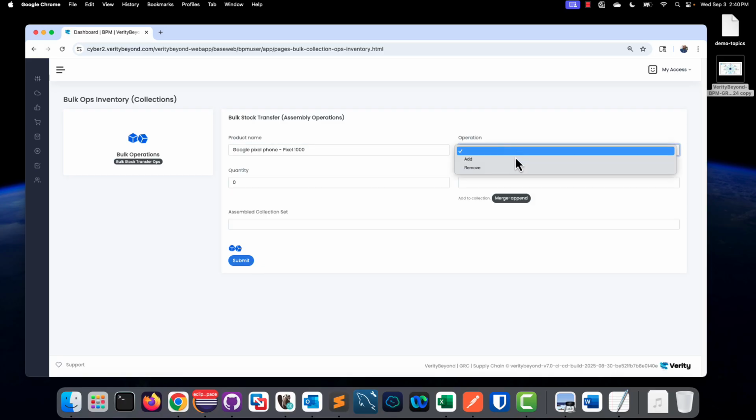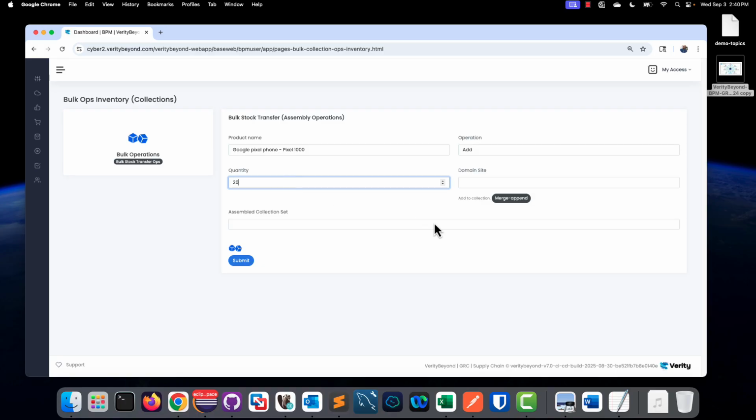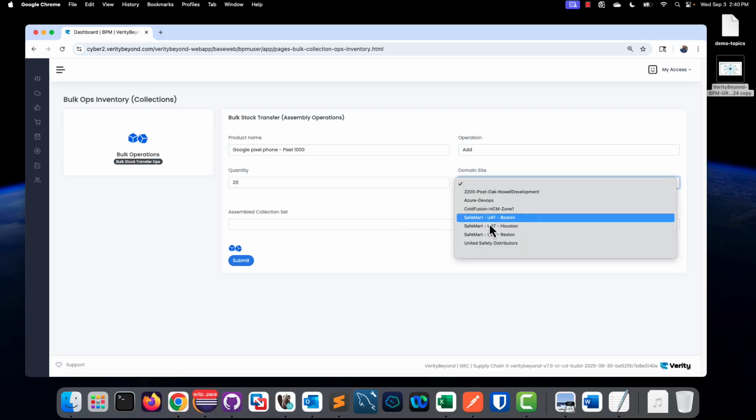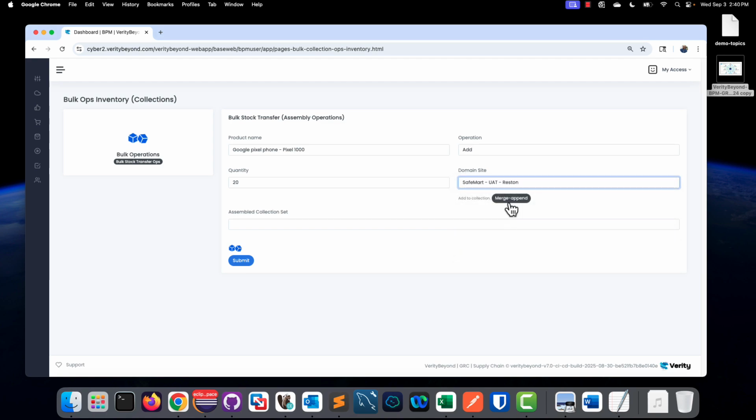So you can tell it, I want to add, let's say, 20 of the Google phones to the Reston site, and you click merge and append. What this means is we're going to add 20 of this product to this site.